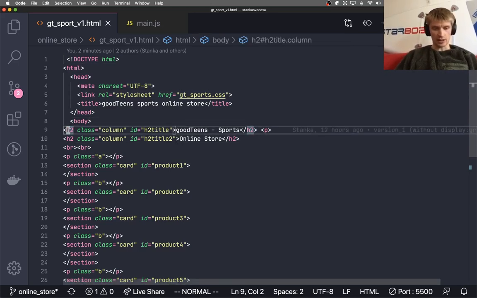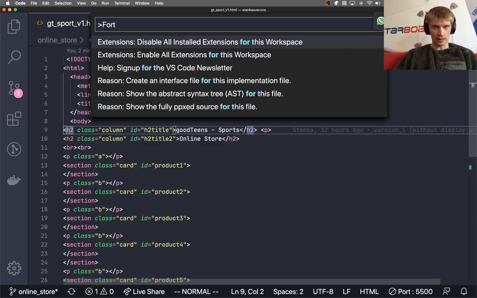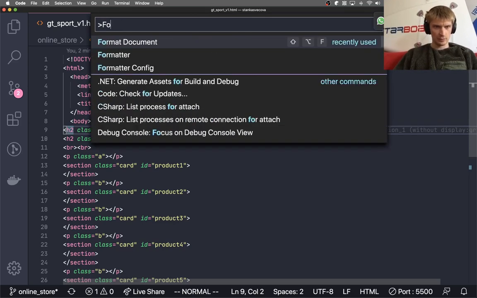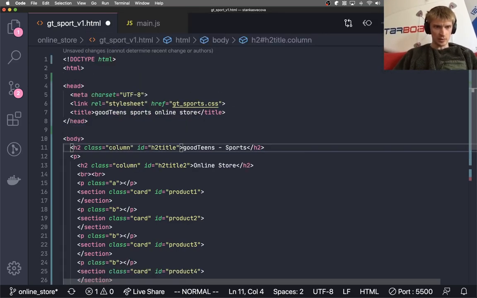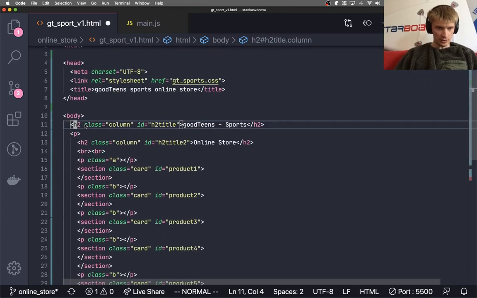So basically you can hold Command Shift P to bring up the Actions menu and then type in Format Document, and then boom. Now everything gets laid out properly, and we can see already some errors.